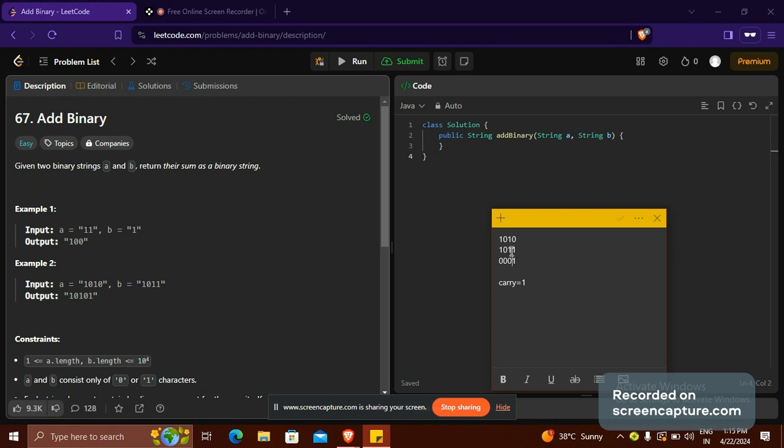Then 1 plus 1. In binary addition, 1 plus 1 will give us 0 with carry 1. So this is binary addition, we won't do it like normal addition. In the next stage we have 0 plus 0 and carry 1. So 1 plus 0 plus 0 will give us the value 1.